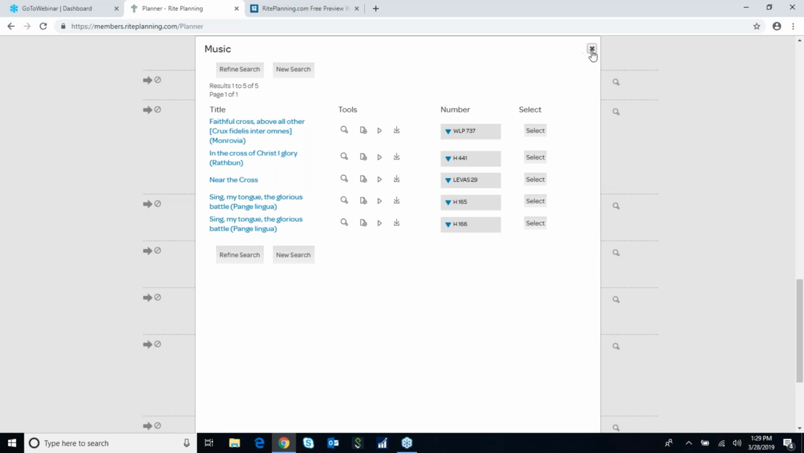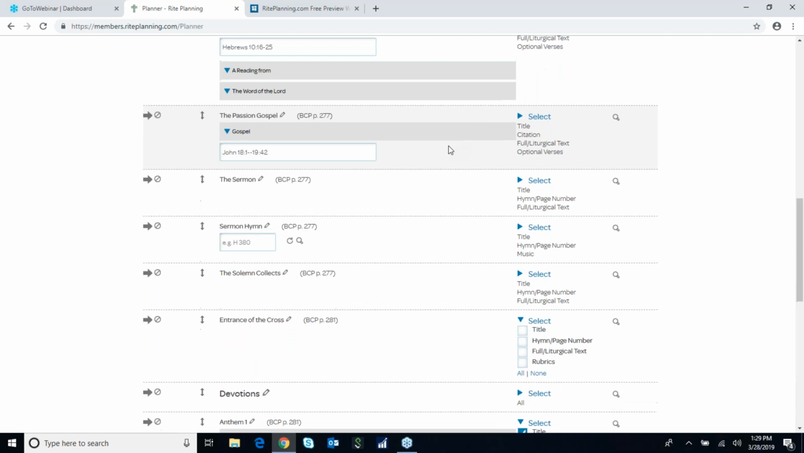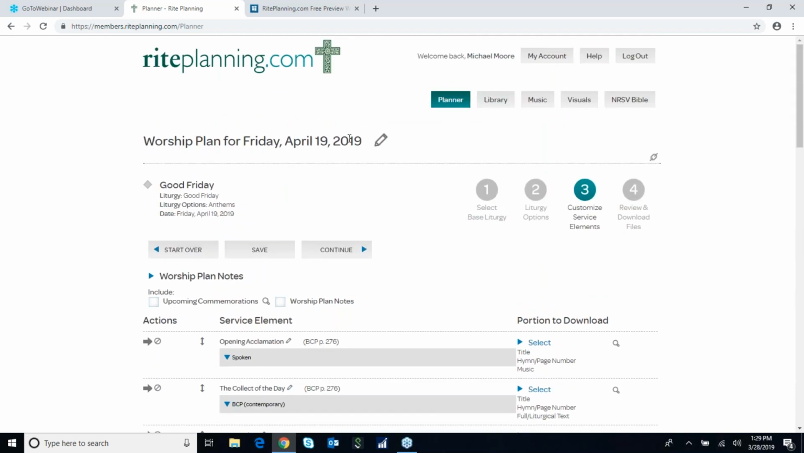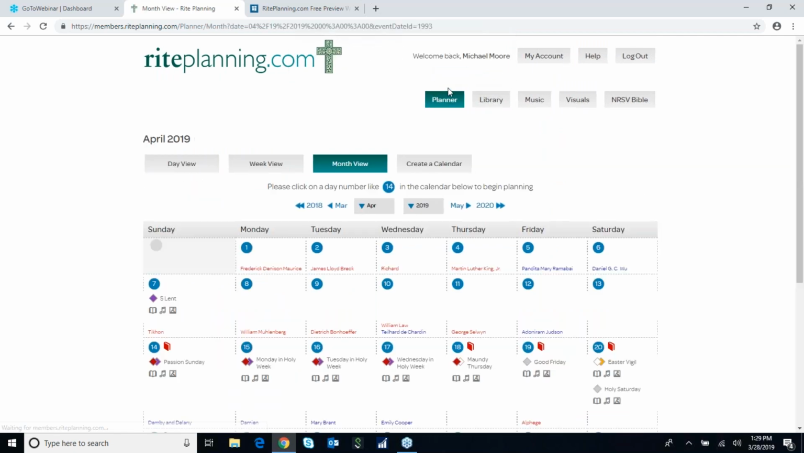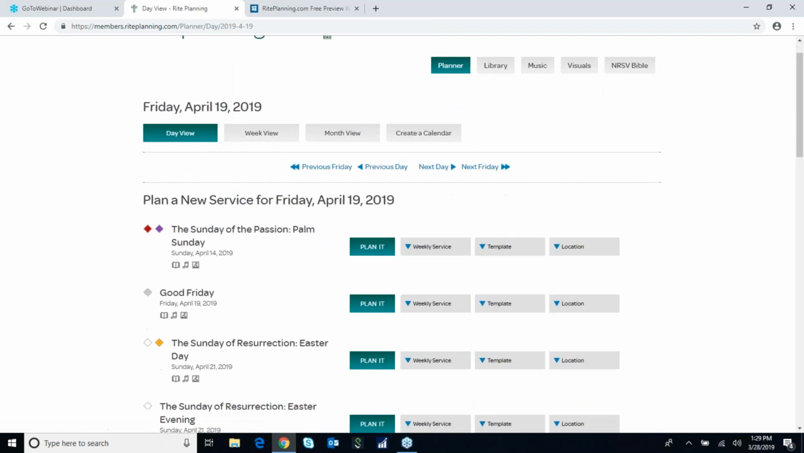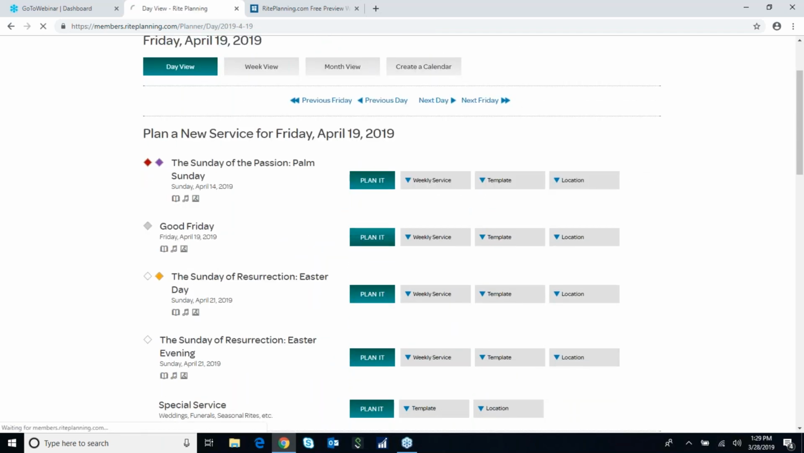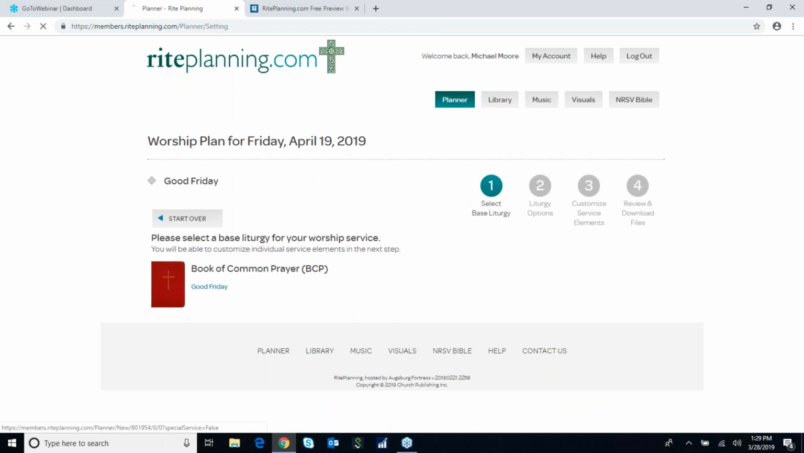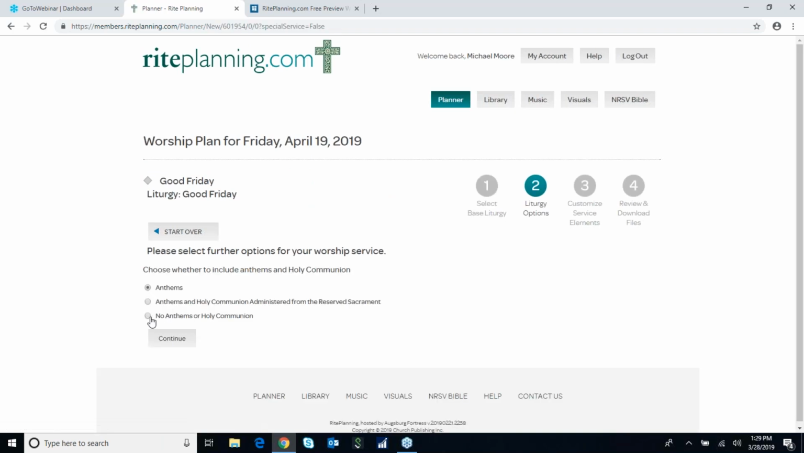The third option for Good Friday is to do communion from reserved sacraments. So once again, start over. Once again, we assure the program we want to start over. We click on Good Friday one more time and plan it and loop through this. And this time, anthems and Holy Communion administered from reserved sacrament.